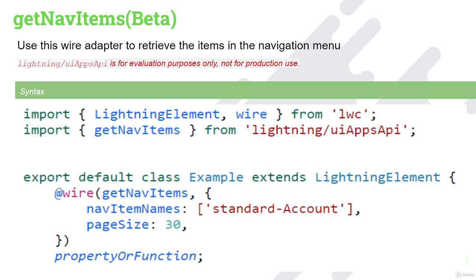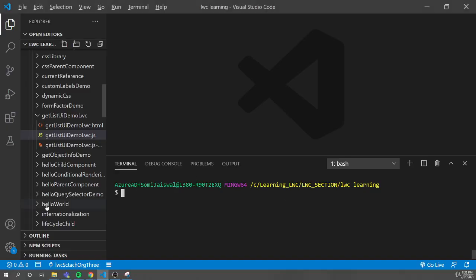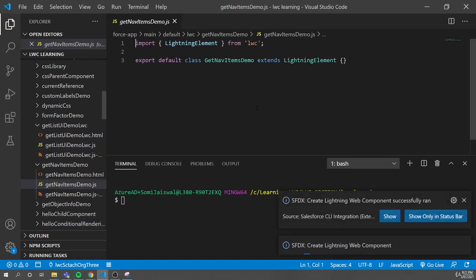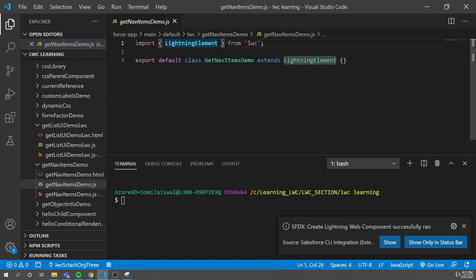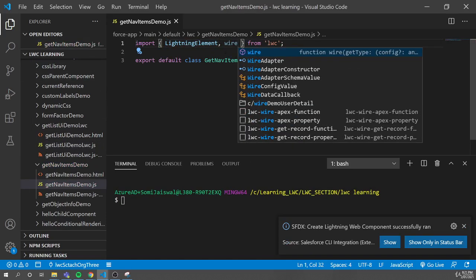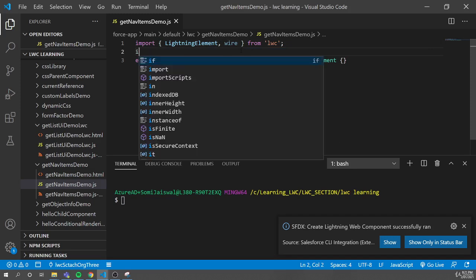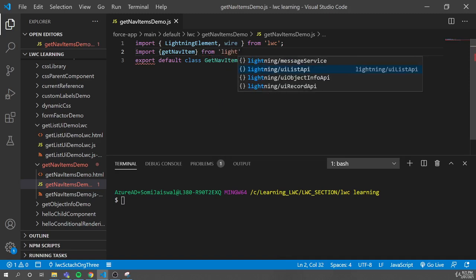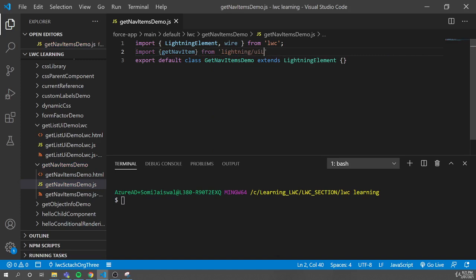So let's see how it works. Let's go to VS Code and create a component called getNavItemsDemo. Here we'll start with the same approach. Import wire from the LWC module. Then we have to import getNavItems, that is our adapter name, from the lightning/uiAppsApi. Now we have our adapter ready.